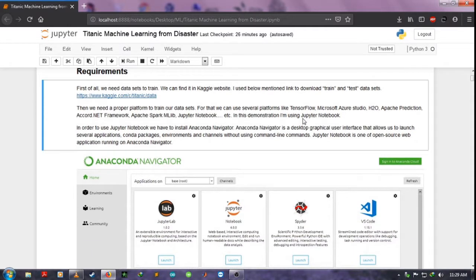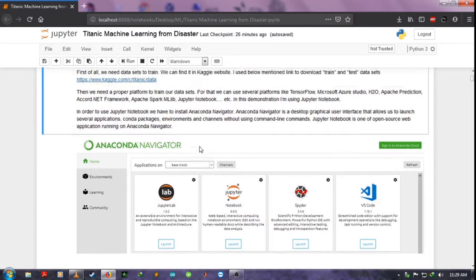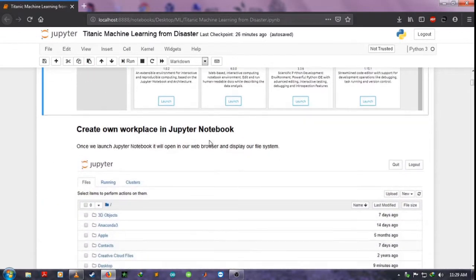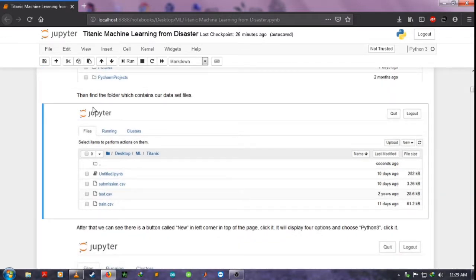First of all, we need data sets to train. We can find them on the Kaggle website. In this demonstration I'm using Jupyter Notebook on Anaconda Navigator. Once we launch Jupyter Notebook, it will open in our web browser and display our file system.